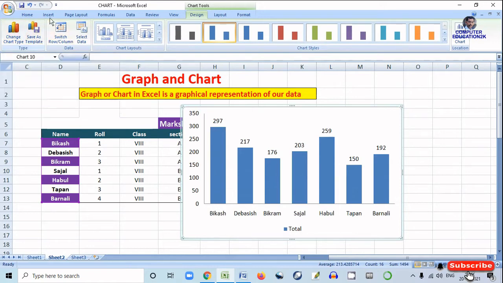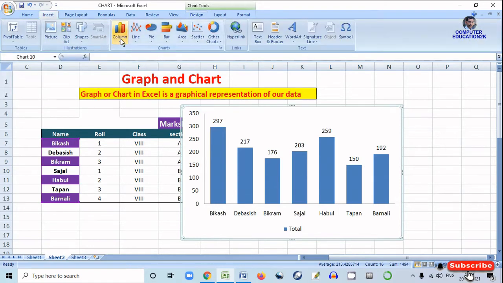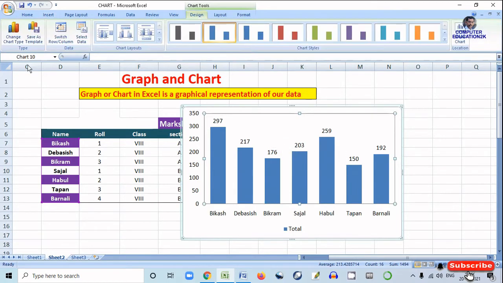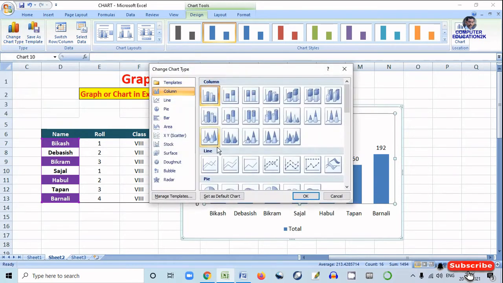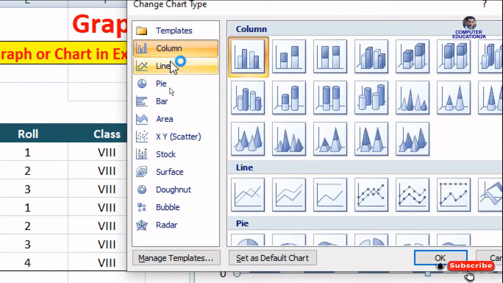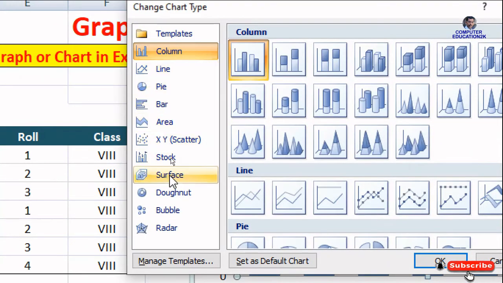Now you see there are so many types of charts over here: column chart, line chart, pie chart, bar chart, area chart, scatter chart, and other chart. So you have generated a chart that is a column chart. Now if you want to change the chart type, you have to go to design, and from here you can change the chart type. Suppose you want bar chart, then from here you can click over here and see here the chart types are showing over here: column chart, line chart, pie chart, bar chart. From here also you can change your chart type.